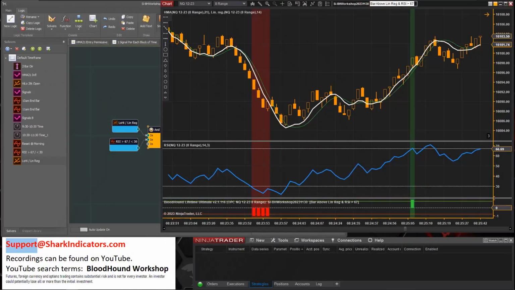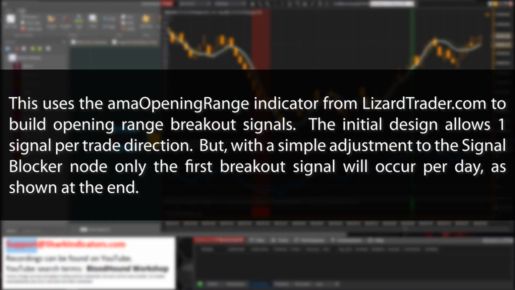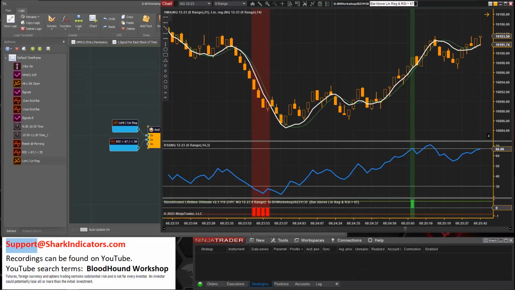Eddie wants to allow one signal per direction, right? Yeah, so sometimes with these opening range systems, quite often the market will break out one way and then reverse and go to the other side of the opening range and cross that, so you get a signal long, and then later on during the day you might get a short signal. So all right, that's what Eddie wants.